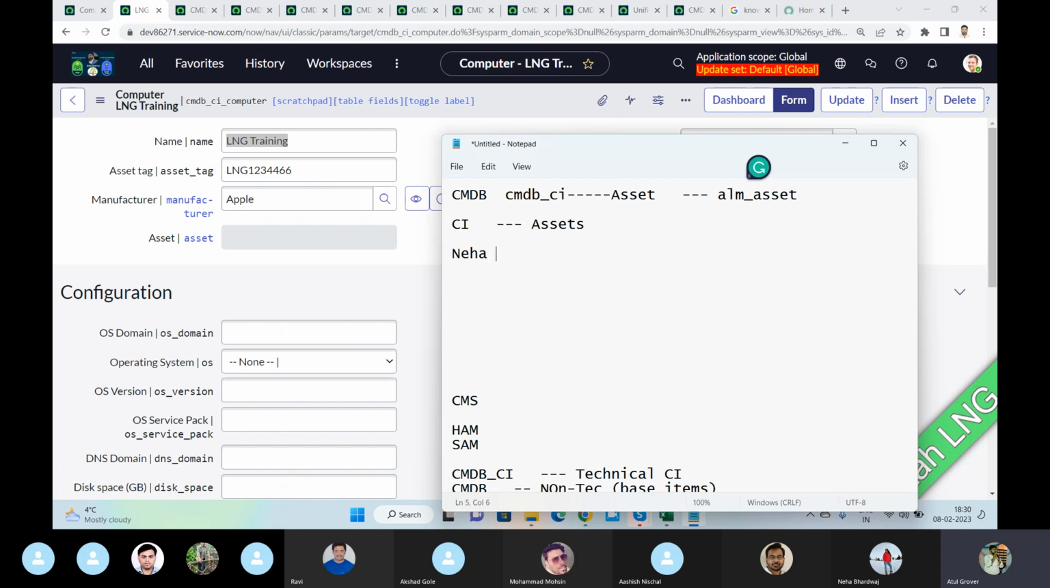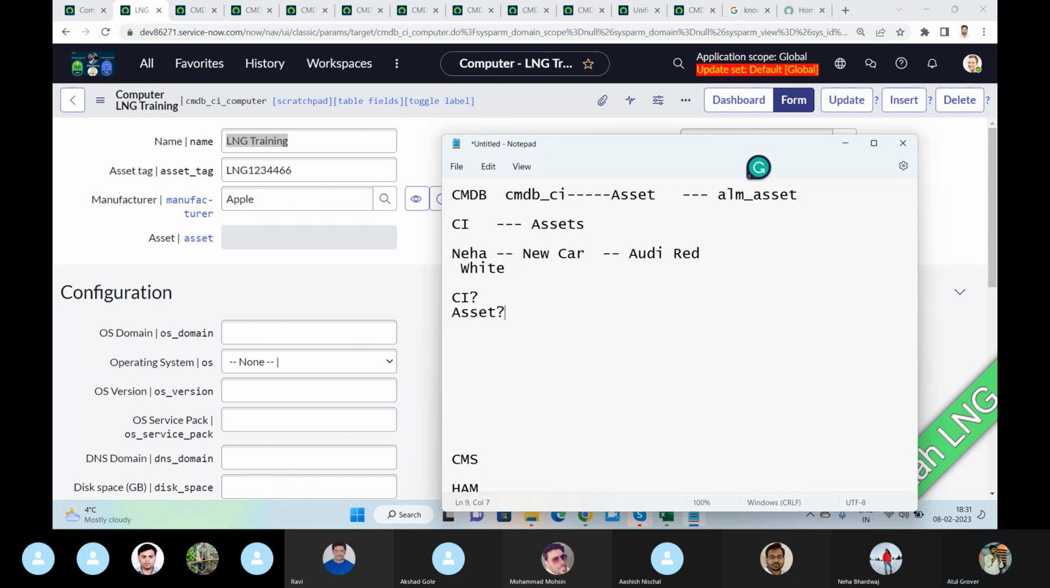Let's say Neha purchased a new car. Okay. It's an Audi and red color. She doesn't like the color. She goes to the mechanic or the garage and says, boss, please change the color to white. Now tell me, has the CI color been changed or the asset color been changed? Or both colors have been changed. Let me come here.